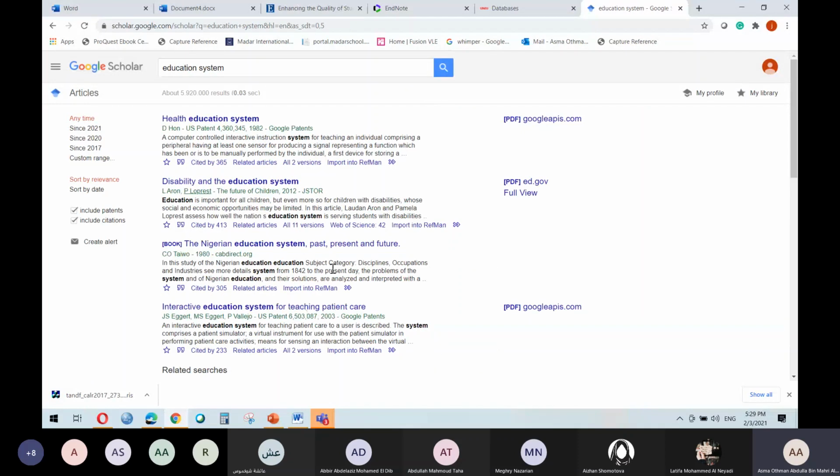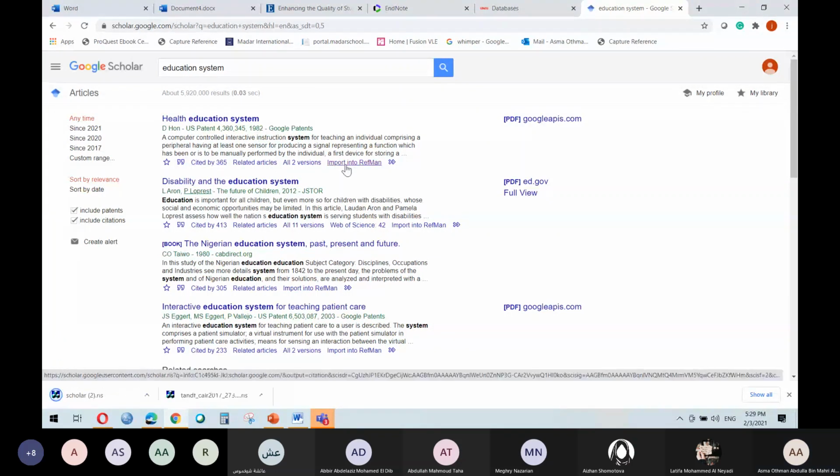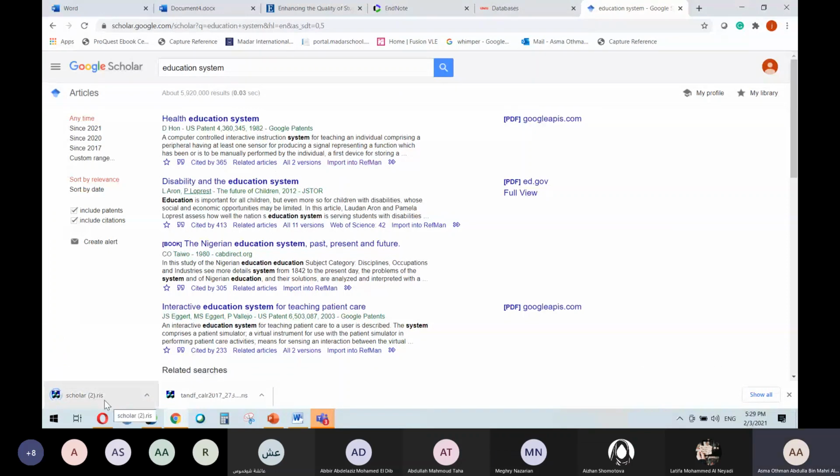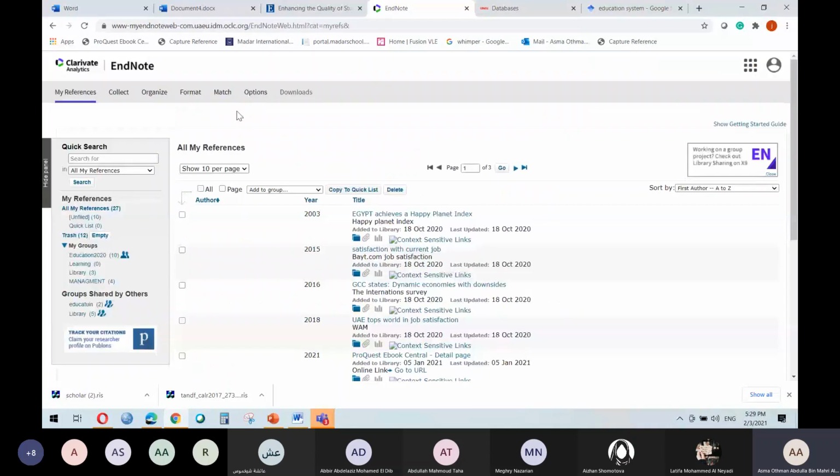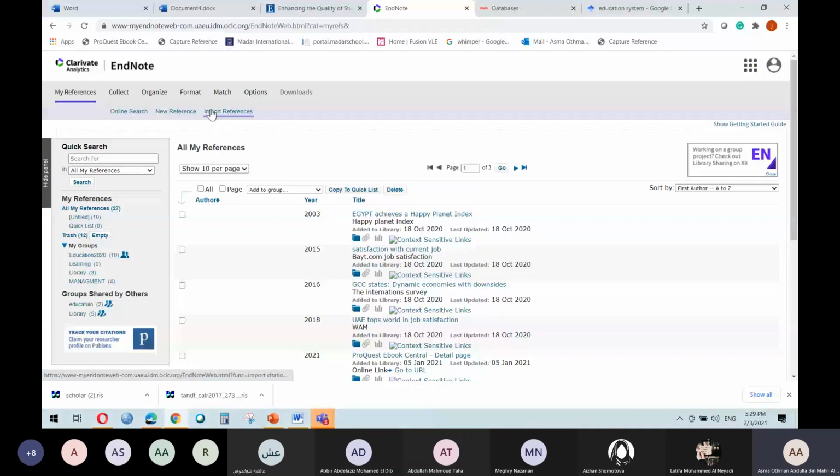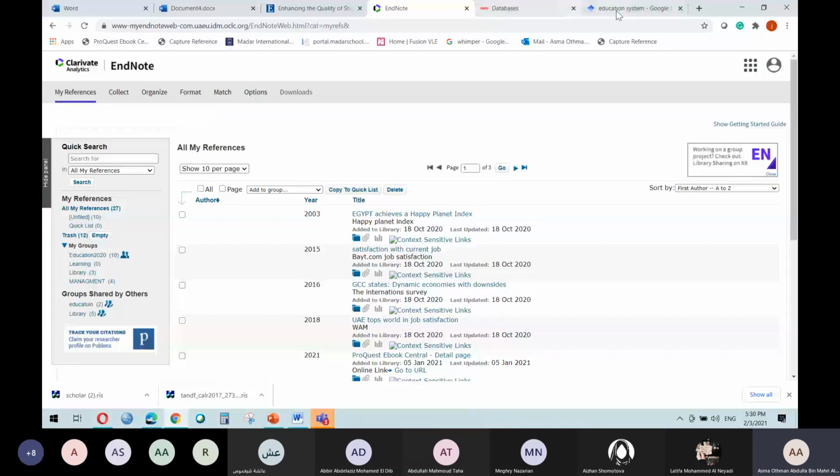So anytime I use Google Scholar and would like to take the citation, I just click here, import to Refman. It will be a file, and then the step I just showed you: you go to EndNote and collect it easily from download. It will be here, from your document, your PC download. Okay, this is about Google Scholar.